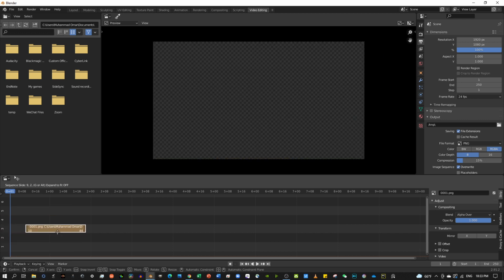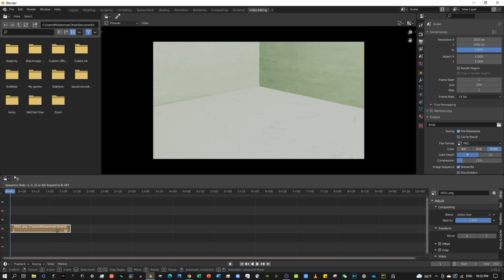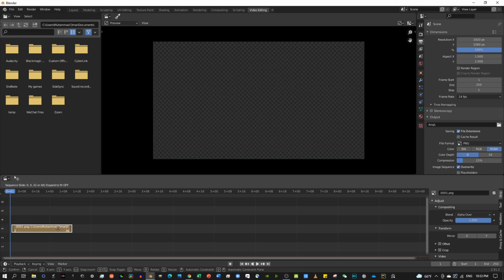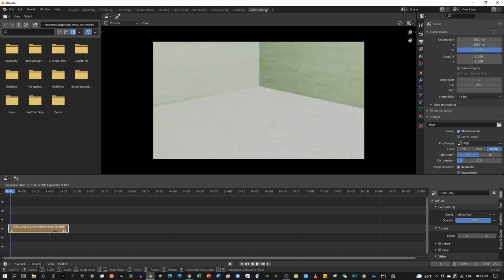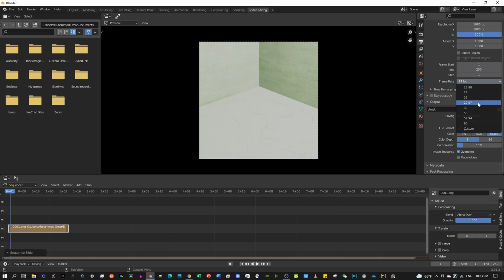Now there's a lot of things that's happening. First, it's stretched out, so change the dimension to 1080. And then change this to 29, the normal one.